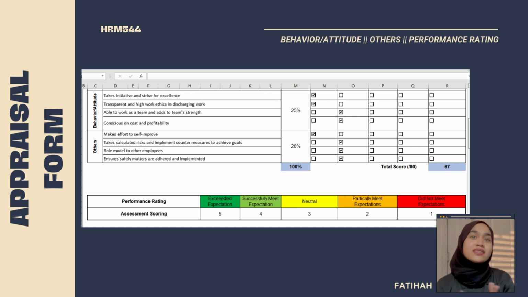Moving on to the other section in the performance appraisal. The other section in a performance appraisal form typically provides a space for additional comments or assessment that may not fit neatly into predefined categories. This section allows the appraiser to include any relevant information that doesn't fall under any specific performance criteria but is deemed important for a comprehensive evaluation. The weightage for this section is 20%.